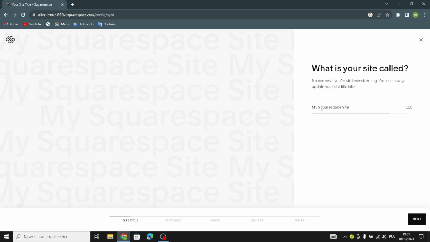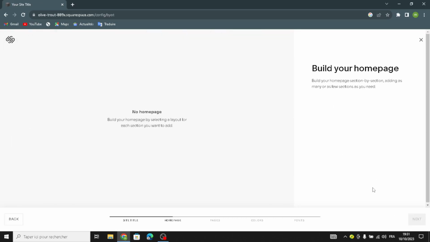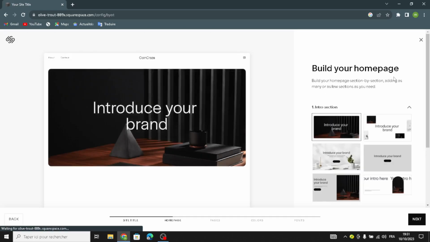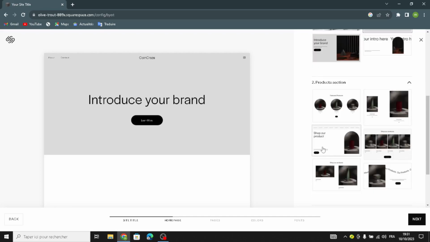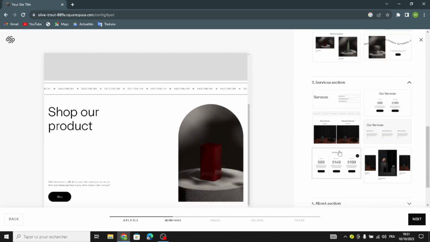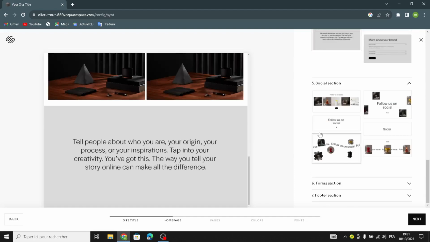Here you can enter your business name. Type any business name for a collectible coins business. Here you have to build your home page section by section, adding as many or as few sections as you need. The first section, the intro section, must be attractive. You can do anything to make your website better and attractive, so try your best. Also the product section, all the sections must be attractive. So that's it.